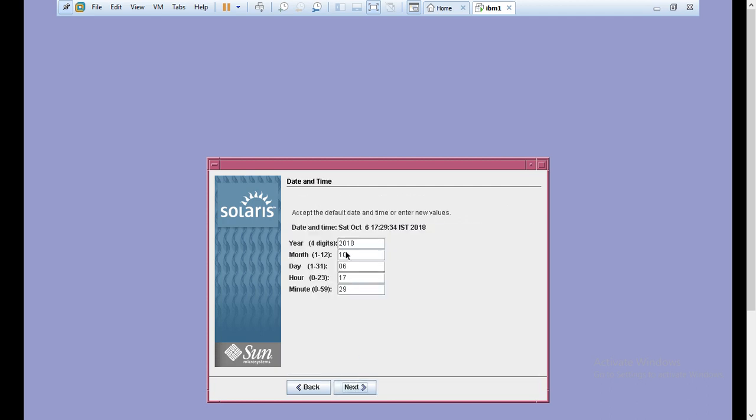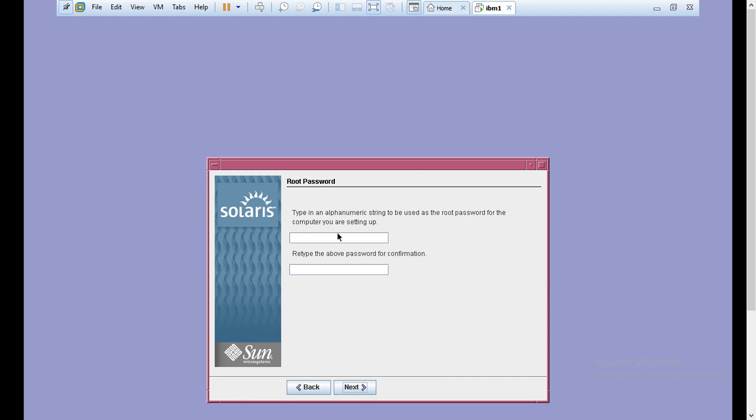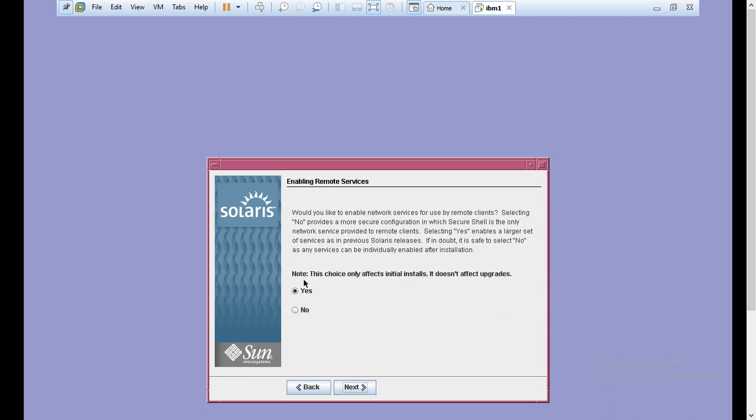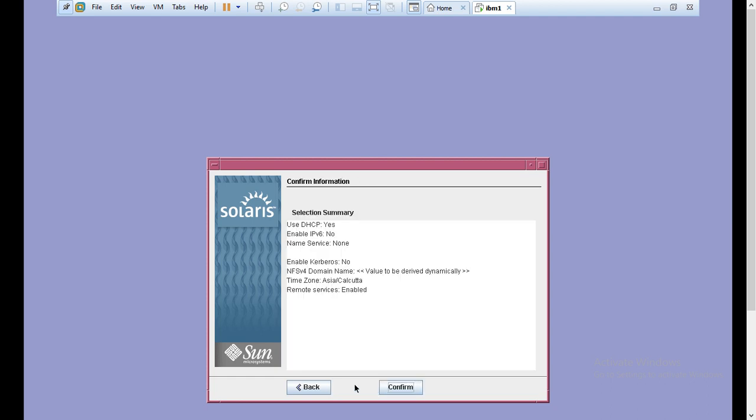Here we have to give the password. Both of the passwords should match. Here click yes, next, then confirm. This is the information whatever we gave. DHCP given yes, it's showing yes. IPv6 I did not give yes, so it's showing no. Name service, which name service I'm going to use on this particular machine, I did not give anything, I just clicked no, so it's showing no. Like that, the Asia Calcutta time zone, remote service enabled, whatever we gave, it's showing all those things. Let's confirm. It will take some more time. Have patience.